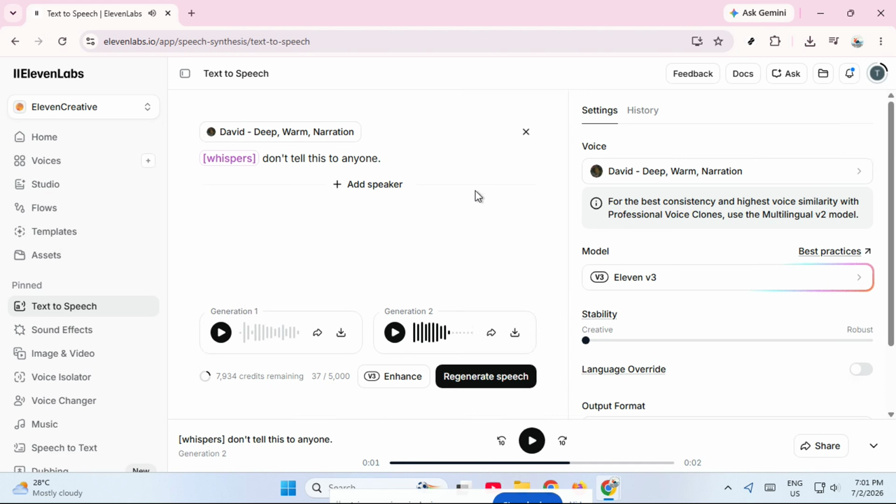This is one of the easiest ways to add emotion and style to your AI voiceovers in ElevenLabs. Whether you're making videos, short-form content, narration or storytelling clips, using the whisper tag can help your audio feel much more immersive and professional. It's a simple technique, but it can make a huge difference in the final result.